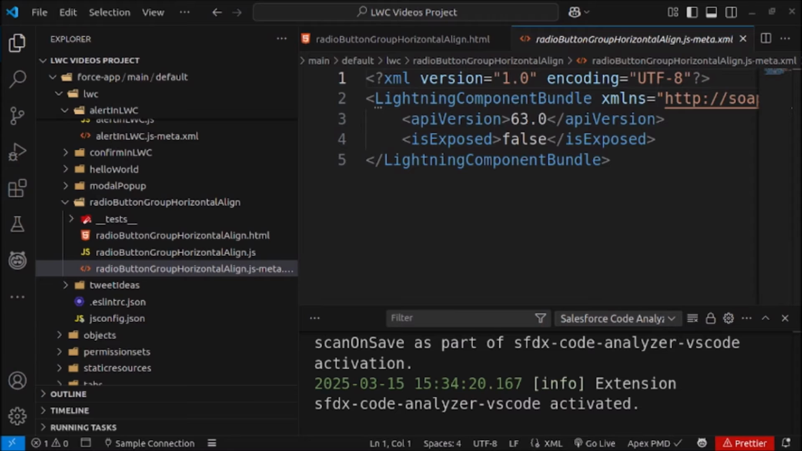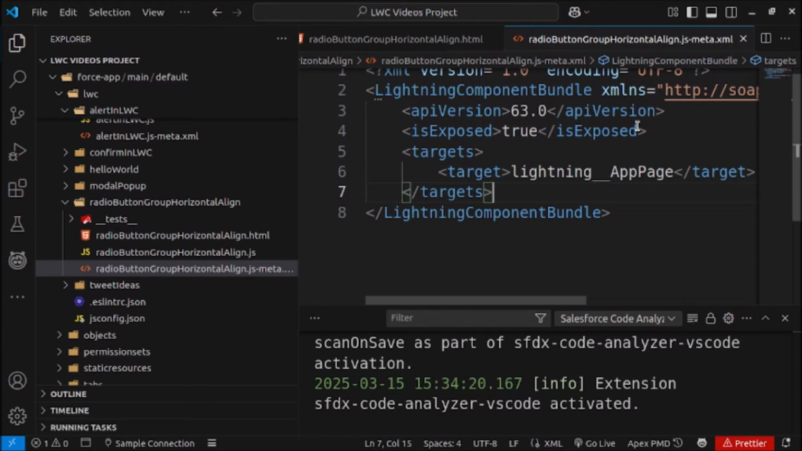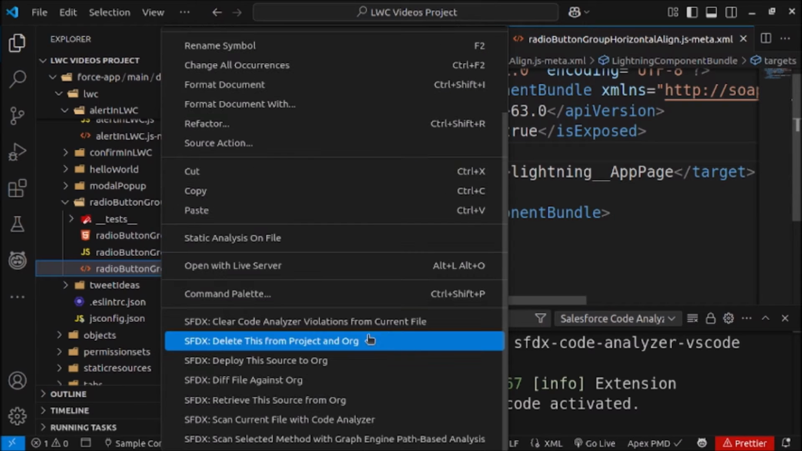Now let's try to deploy this code to our Salesforce org. For that we have to set the meta XML. I will set is exposed to true and the targets as well, so it should be set in lightning app page. Let's deploy this code to our org.